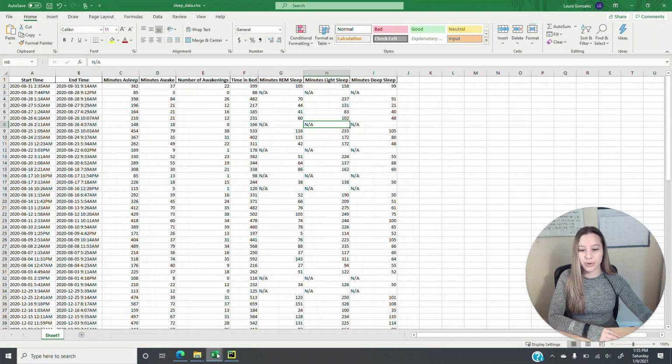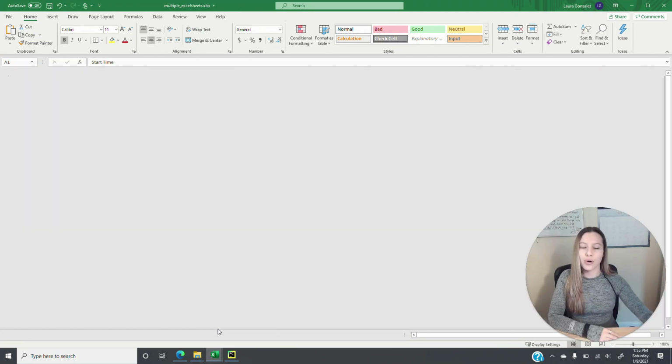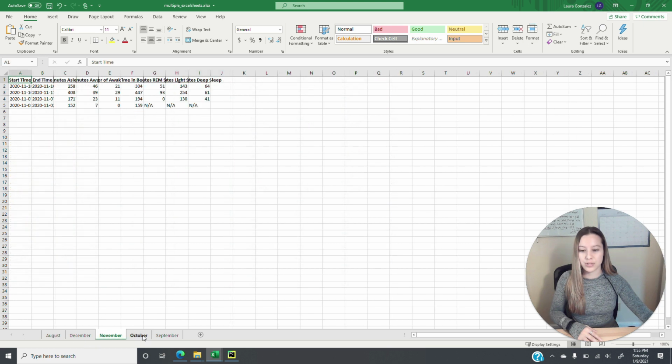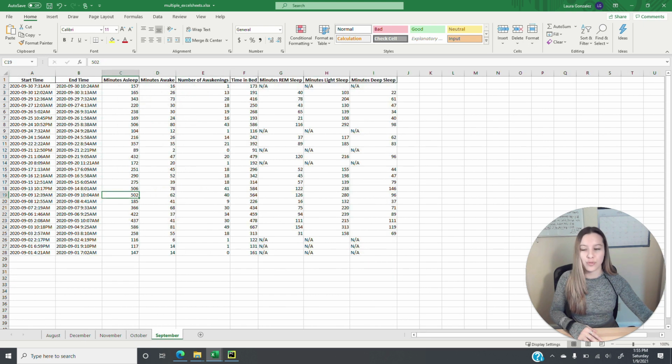And then the second thing we're going to want to do is something similar. They're going to be in the same Excel workbook, except in different sheets. So you see over here, I have the September, October, November, and so on. So let's get right to it.